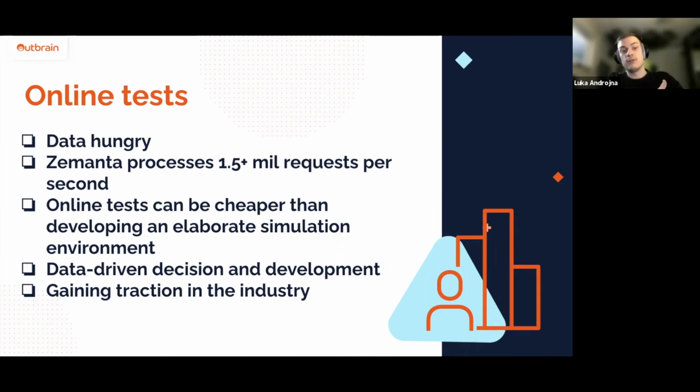And for us, that means that the tests can be cheaper, compared to developing elaborate simulation environments, because they take time, a lot of engineering effort, and also usually you are making a lot of assumptions while doing different kinds of simulation environments.